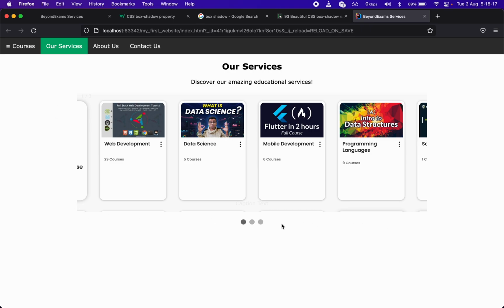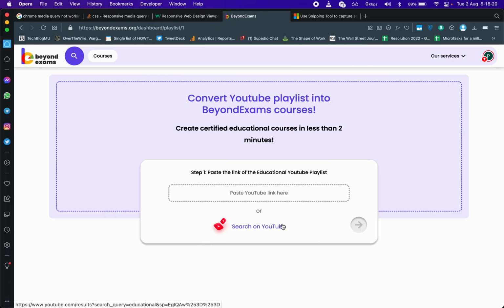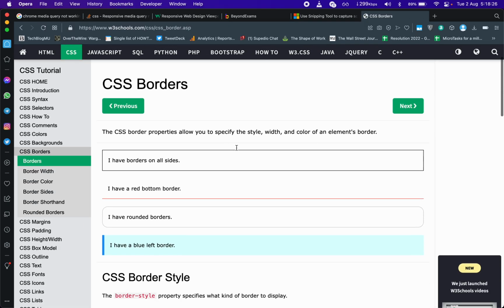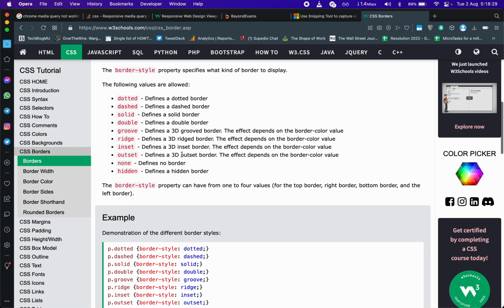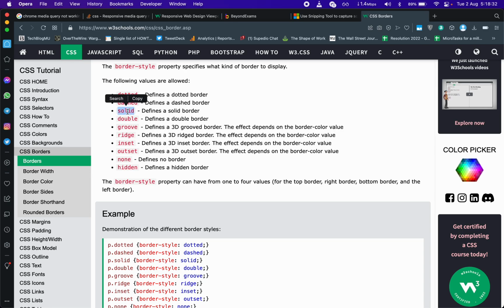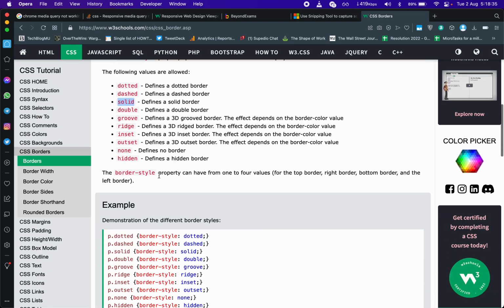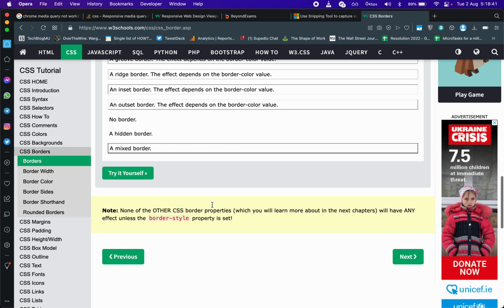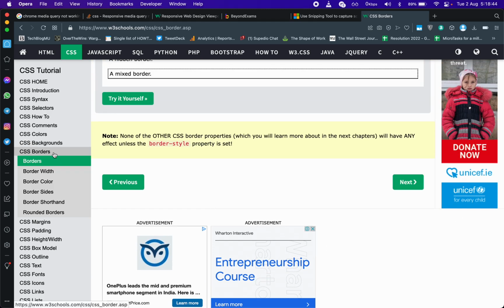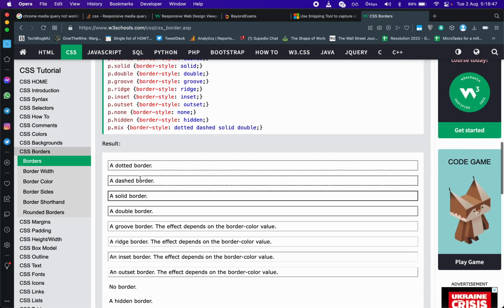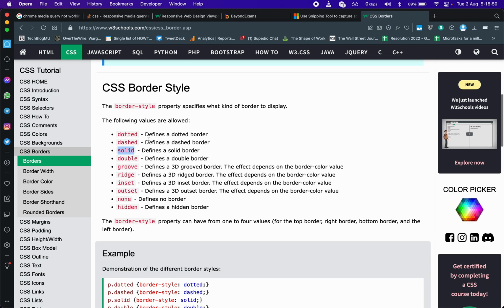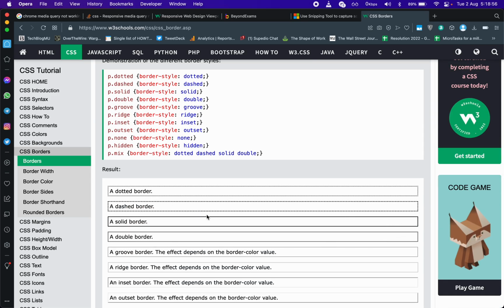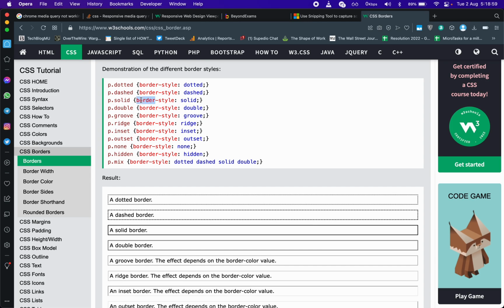The first is adding border. To add border, I hope you have already studied CSS border property. I'll go to W3 schools. So there are lots of kinds of borders that you can add: dotted, dashed, solid. Please go ahead and explore this CSS borders documentation to understand how it works. So there are a lot of CSS borders properties. One is obviously what kind of border do you want. Do you want dotted, dashed, solid, etc.? I personally prefer solid border, and for that you have to write border style solid.